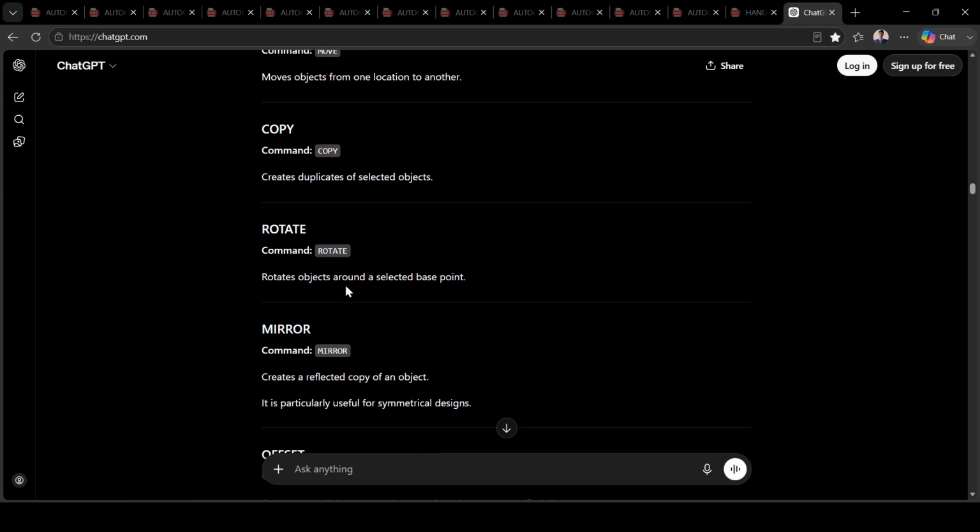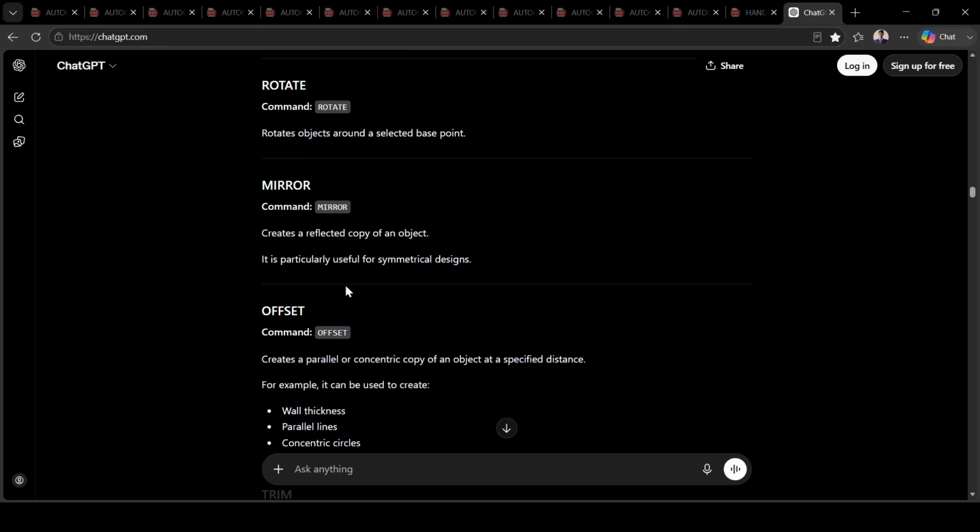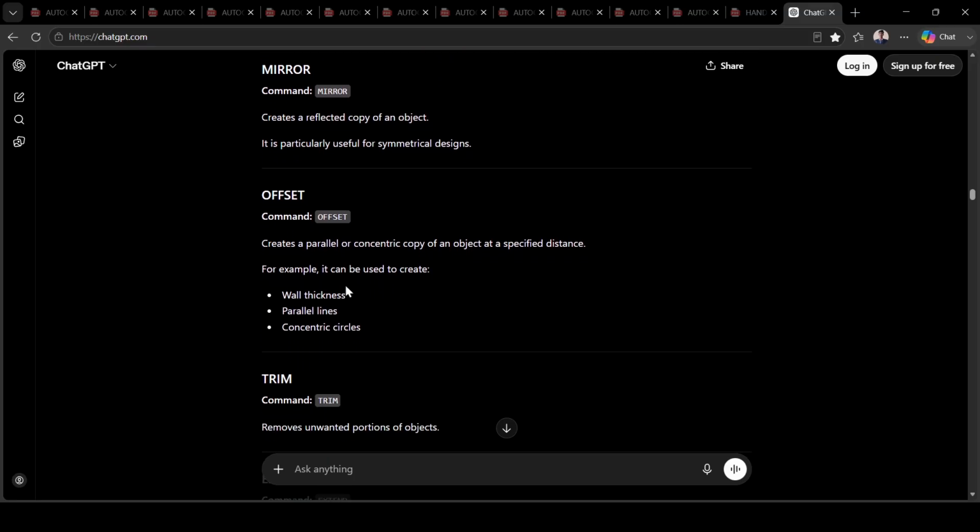That is the move command. Another one is copy. Command: copy. It creates a duplicate of the selected object. Rotate. Command: rotate. It rotates objects around a selected base point. Mirror. Command: mirror. It creates a reflected copy of an object. It is particularly useful for symmetrical design.